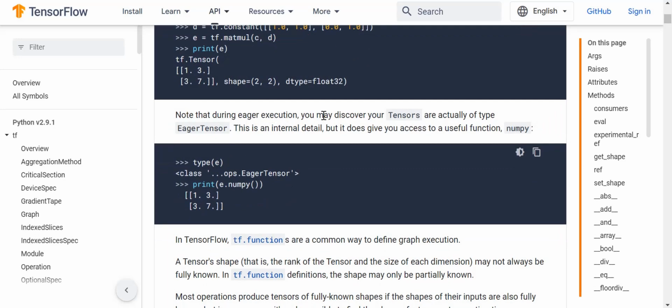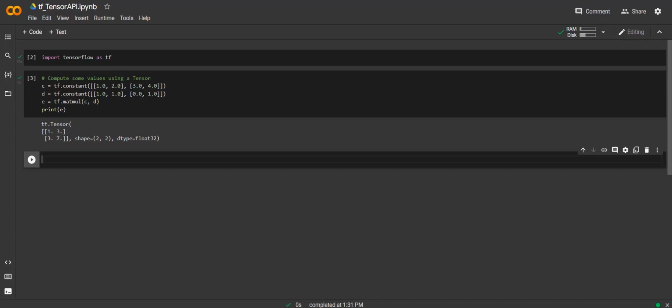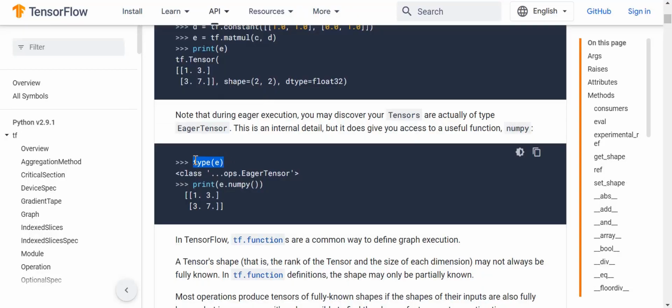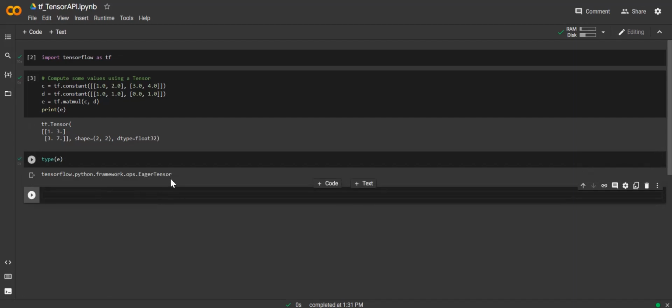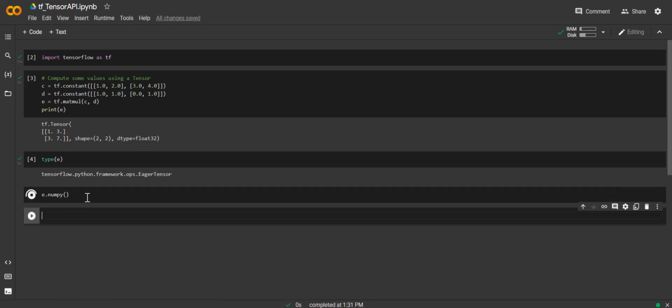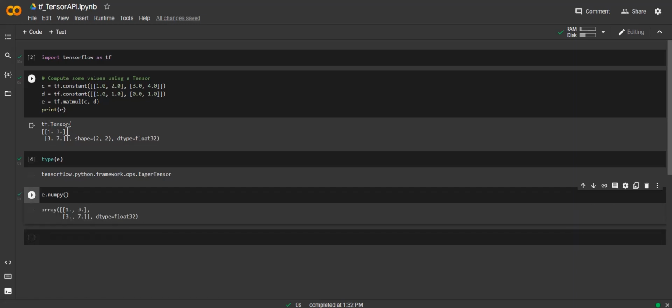Note that during eager execution, you may discover your tensors are actually of the type EagerTensor, and this is an internal detail, but it does give you access to a useful function, that is numpy. So what does this mean? Let's just get the type of it. You can see it says it's an EagerTensor. What eager tensors can do is, if you do a .numpy call on an eager tensor, you can extract the value out of it.